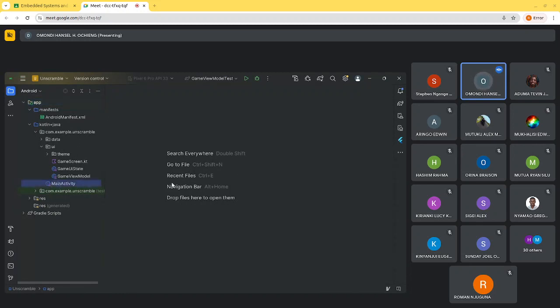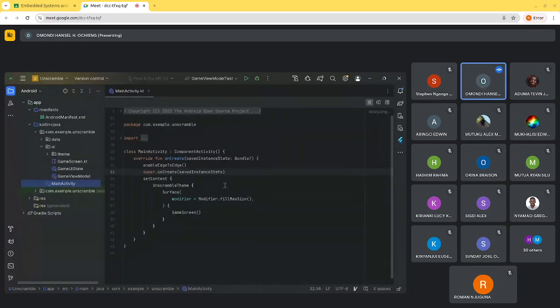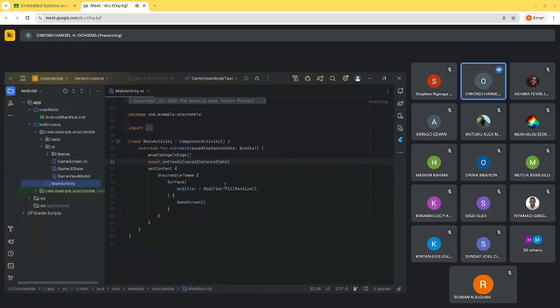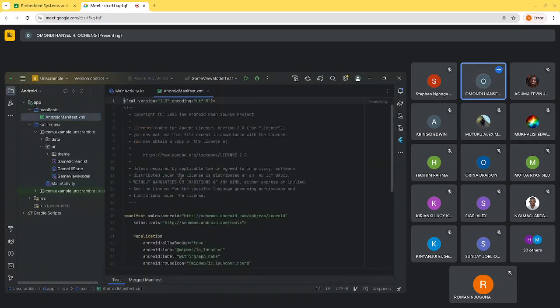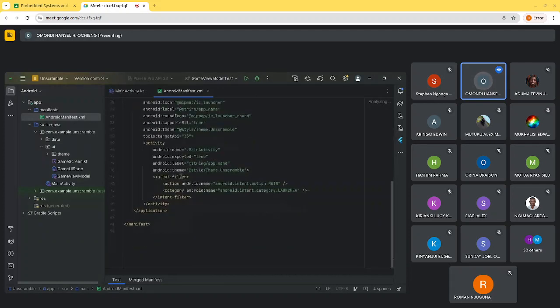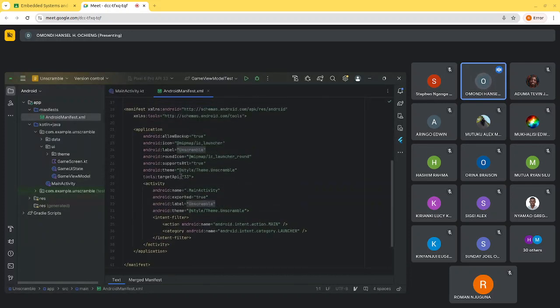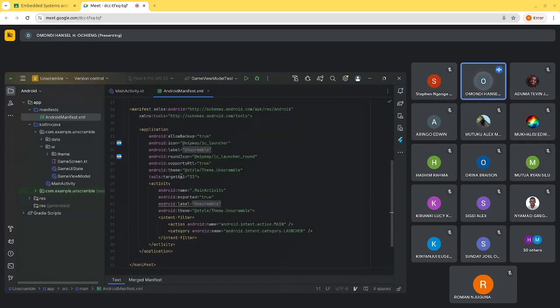So let me just open this. The entry point, just like in a C program, you'd have the entry point of the program being the main function. In Android, we have the main activity. All activities are defined in the manifest. But with Kotlin, it's better practice to only have a single activity and multiple screens. The screens are defined using Compose.